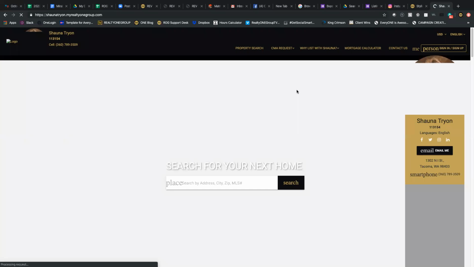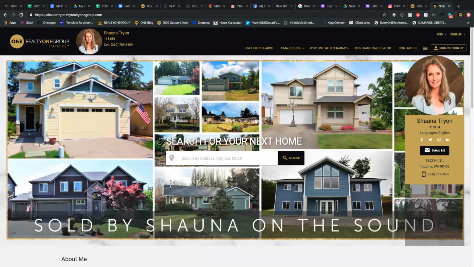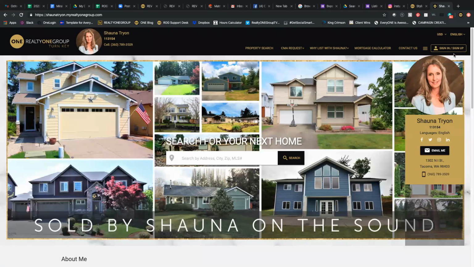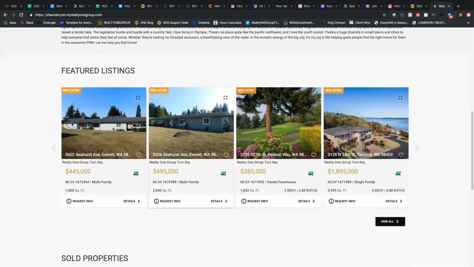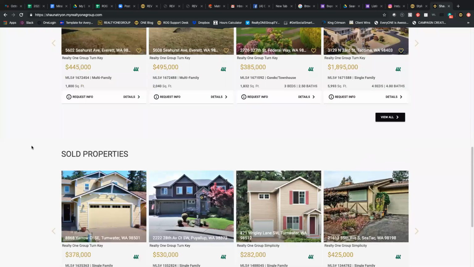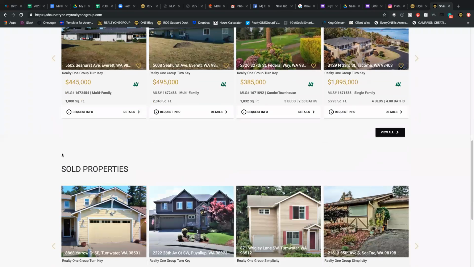So Shauna Tryon had me help her with her website. I created this photo for the background. These are all the houses she sold. We changed the format, so she's up here in the front. And then we pinned her featured listings of houses that she's trying to sell, and we pinned her solds that she was the listing agent or the buying agent on.